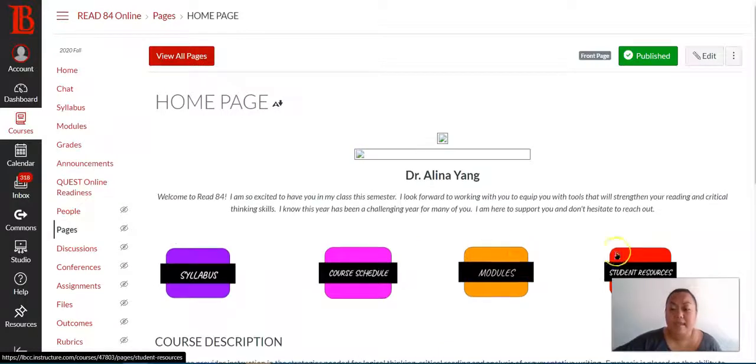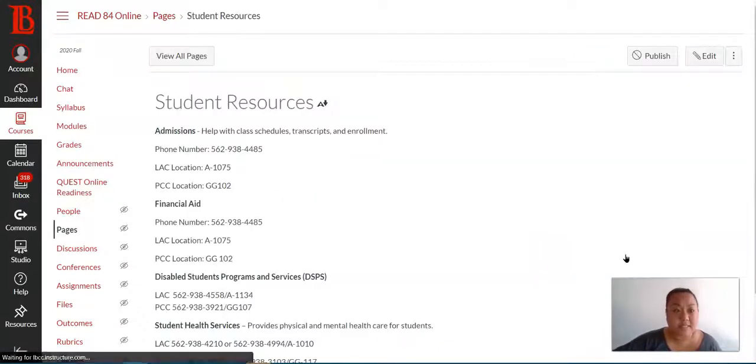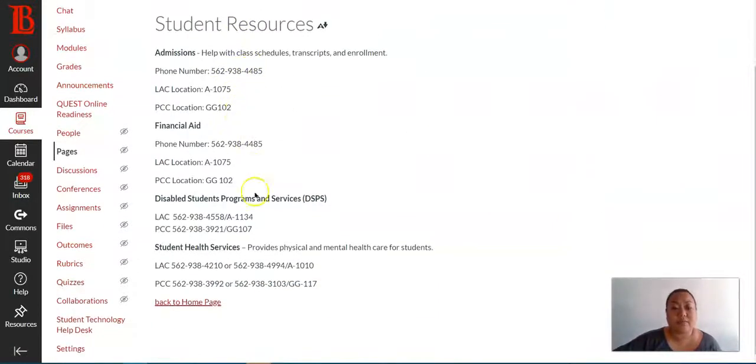Okay, and then finally, student resources. This is just contact information if you need to reach admissions, financial aid, DSPS, student health services. This is just your resources for you instead of having to go onto the school's website to look for all of this information. I compile them all together for you, so this will make it easier if you need any of these services.